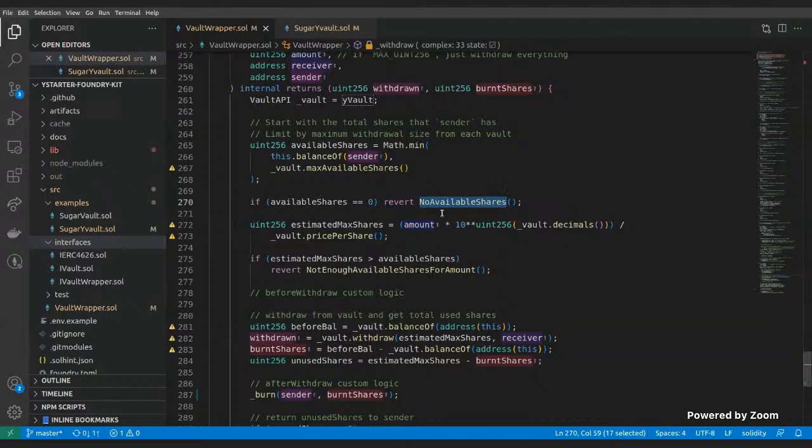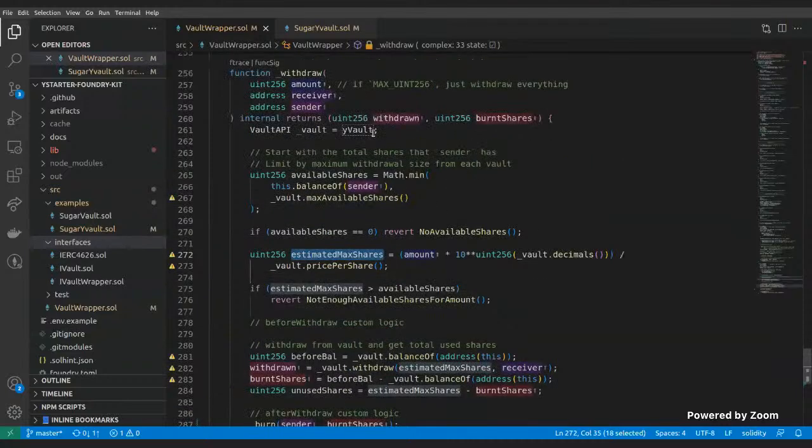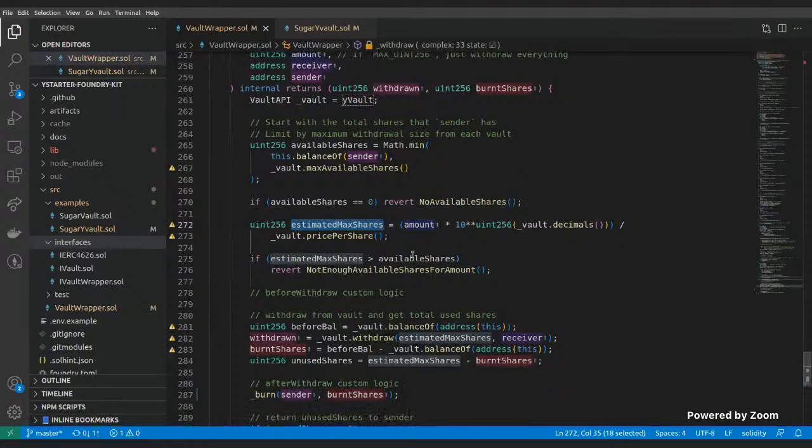So we check if there are some shares available to be redeemed. The vault might not have funds available, which is why we need to check this. And then we estimate. This is a back and forth, because here we have the amount, and we need to convert it back to the amount of shares we can take, or how many shares that amount is actually worth.